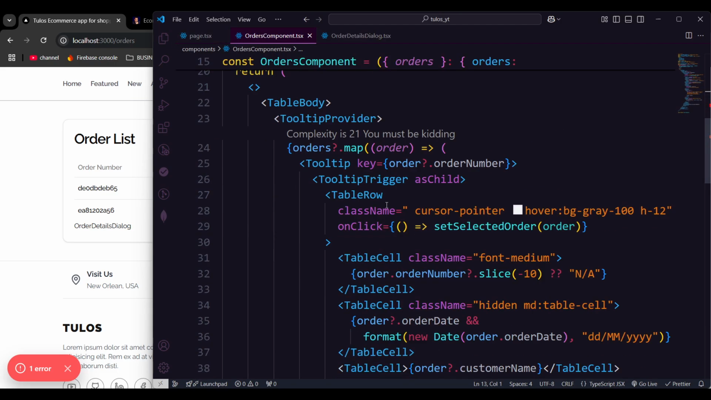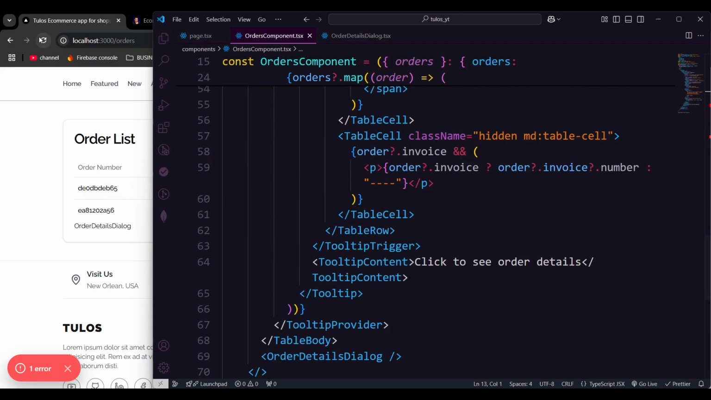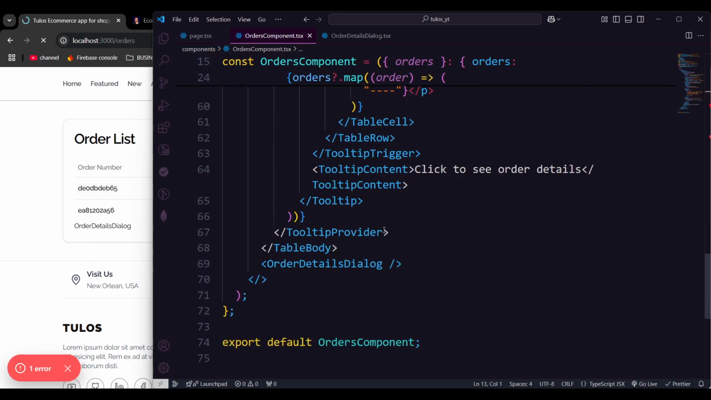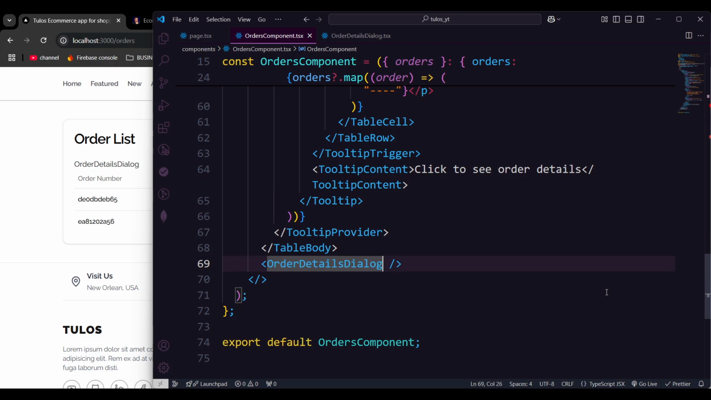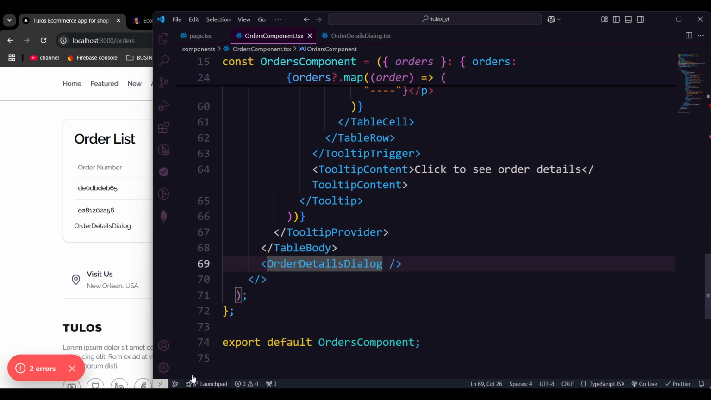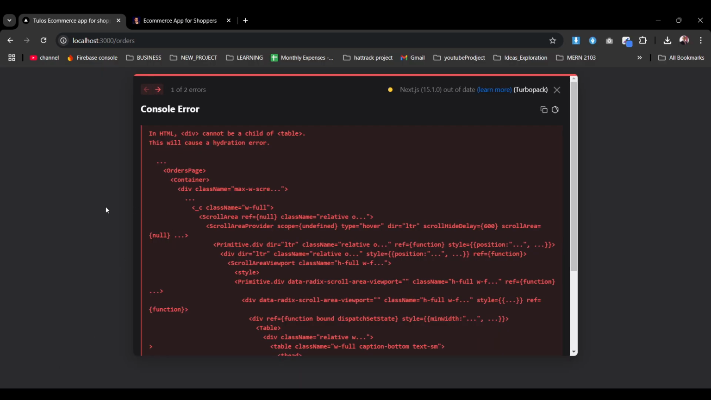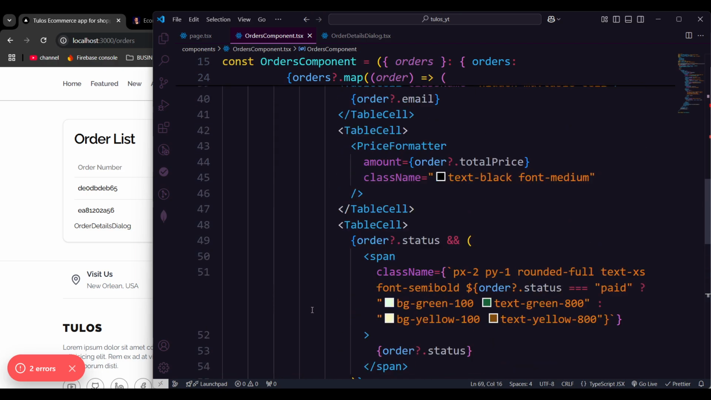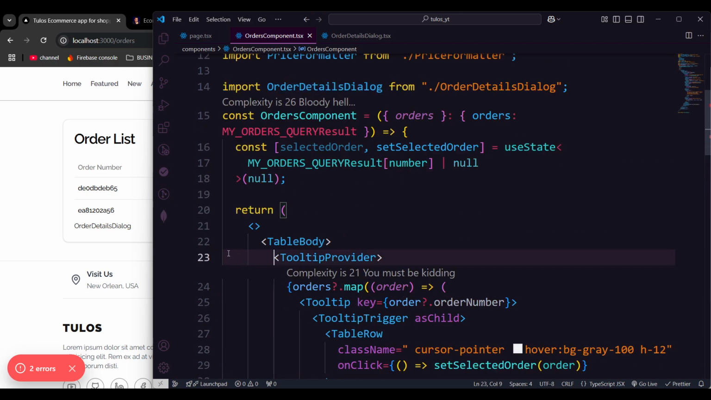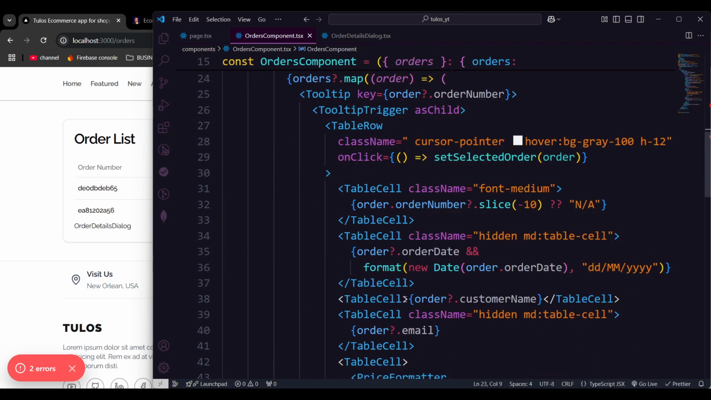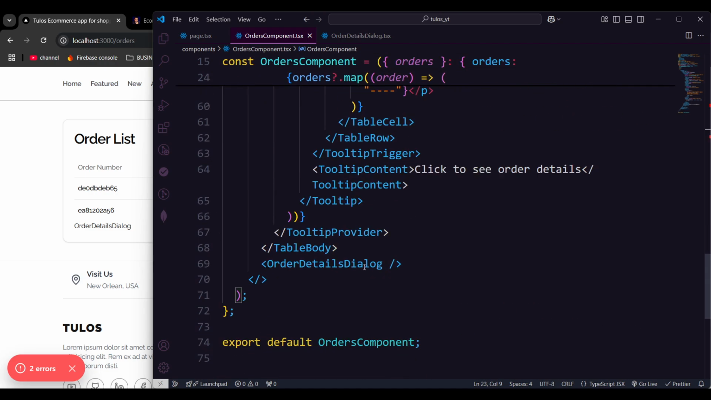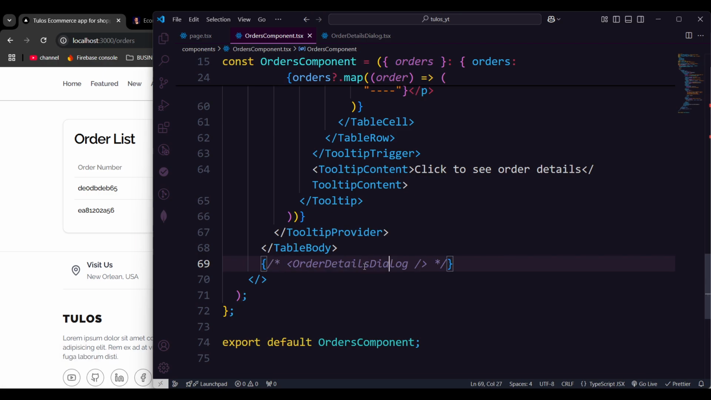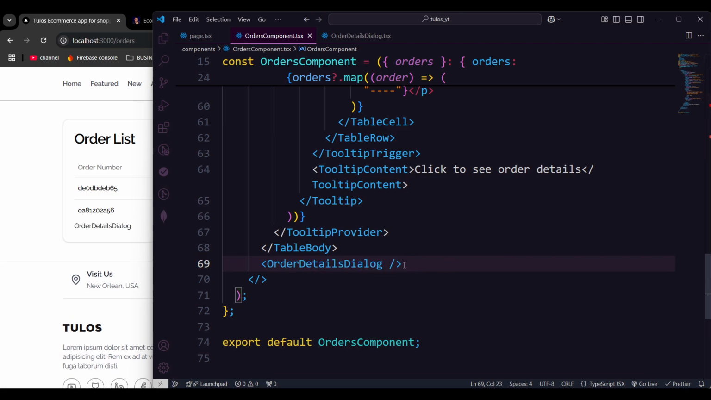Okay, good. So now as we are having that, I'm gonna reload, so the error should disappear. So now we have the order details dialog. So right now what's happening here, it's saying that div cannot be a child of a table. So from where it's coming, if we just remove that, okay, it's just coming from there. No worries, we can fix that.